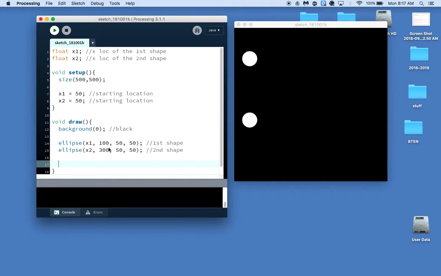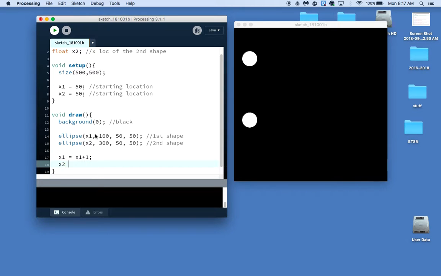If I were to change those values, so let's say x1 equals x1 plus 1, and x2 equals x2 plus 1, then both of those shapes would move continuously. So now I want to change it so the code that controls the movement of that first ellipse only happens when I'm pressing the mouse, so I need a conditional statement.